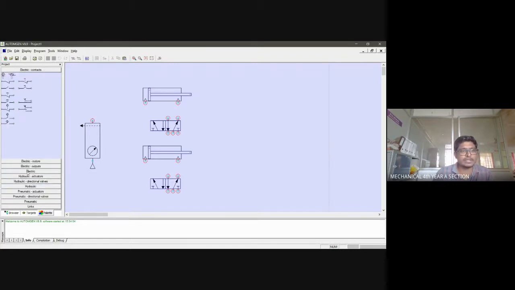The first thing is, I have to choose electric, in which I have to take a 24-volt power supply. So this is the voltage power supply, and next I'm going to choose electrical contacts, from which I have to choose this particular switch. Okay, this particular switch represents a normally open switch. This is called a normally open switch.